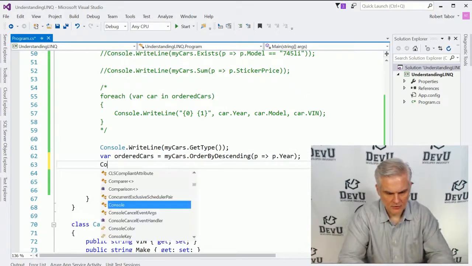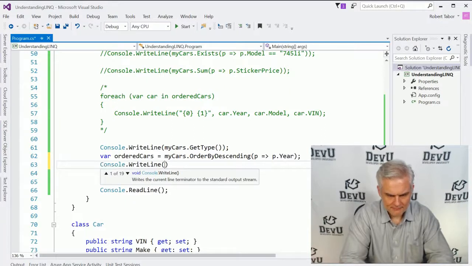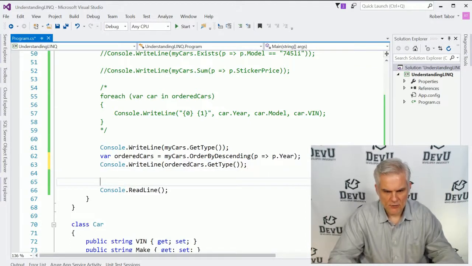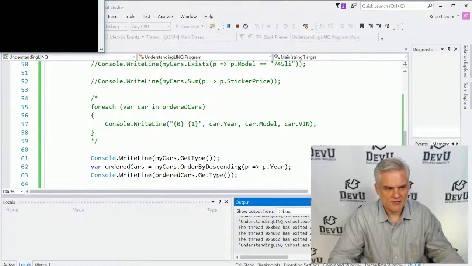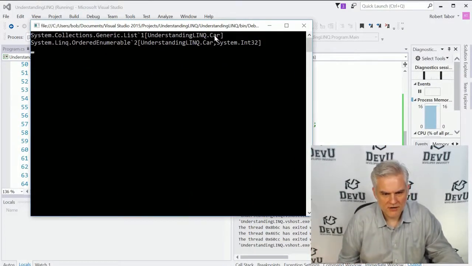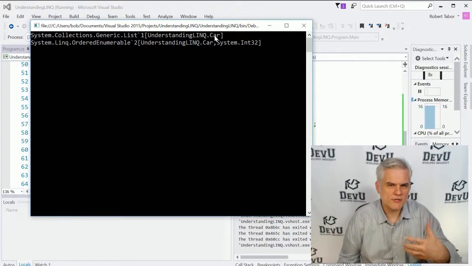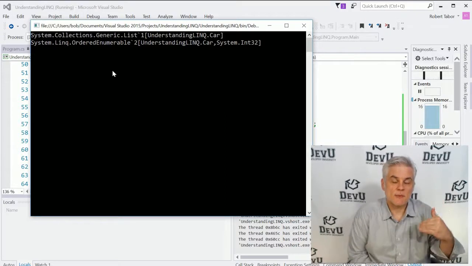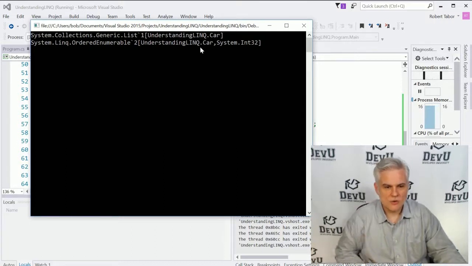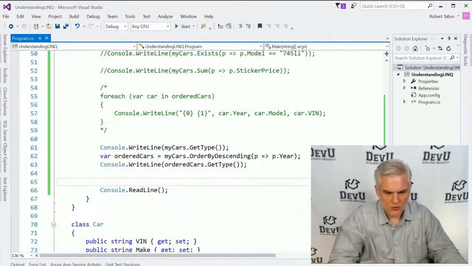And then I'm going to do Console.WriteLine orderedCars.GetType, and it'll show us what the data type is for orderedCars. Let's go ahead and compare the two. Now in this case you can see that we're no longer dealing with a list of Car, even though under the hood we know we're working with a list of cars. The way that it's represented in .NET is that it's actually an ordered enumerable, so an ordered list of System.Linq.Car. Okay, that makes sense. That's an ordered version of cars.